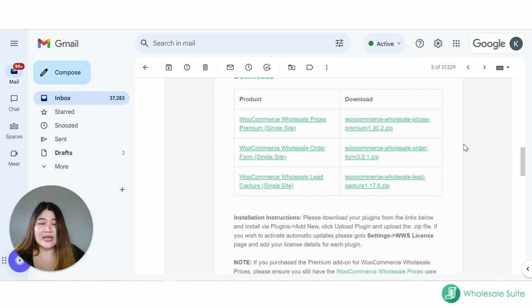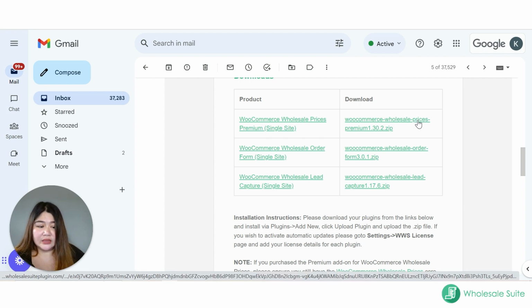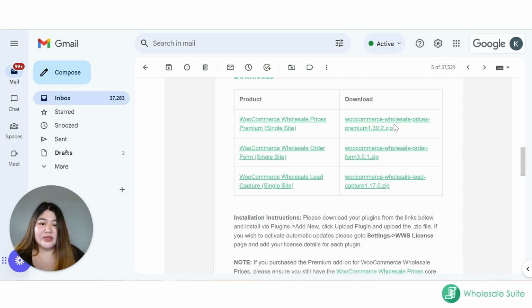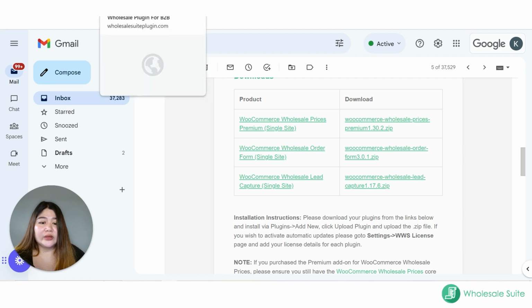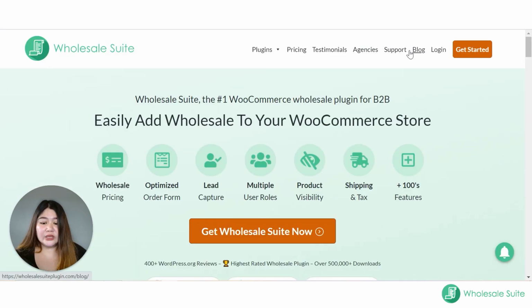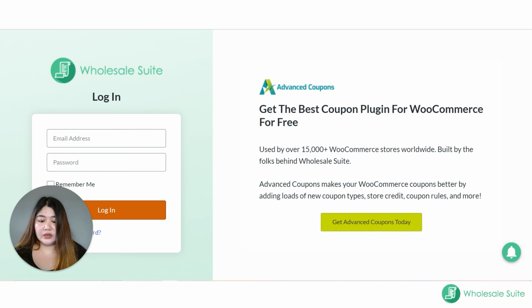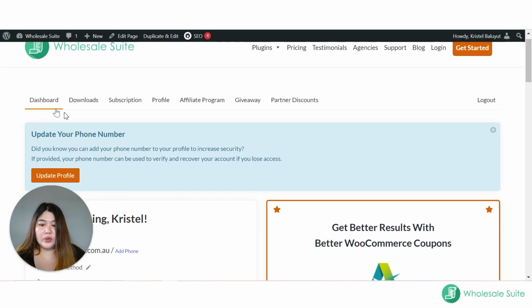So this would be an example email, and all you have to do is just click this link so that you could download the latest version of the plugin. In the event that these links are already expired, probably because it took some time for you to activate or install the plugins, you could log into your account on our website to get a copy of the plugin. So all you have to do is just log in, and then you will be redirected to the page.